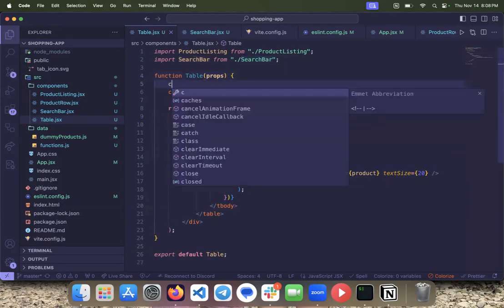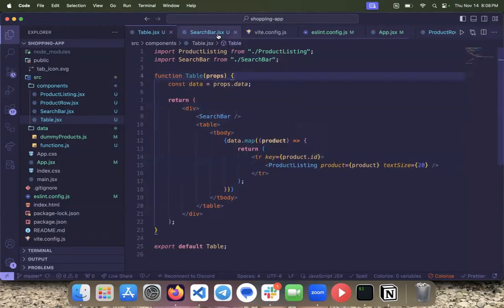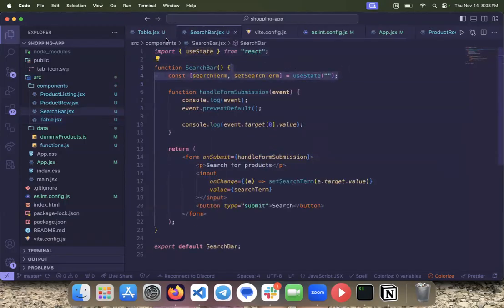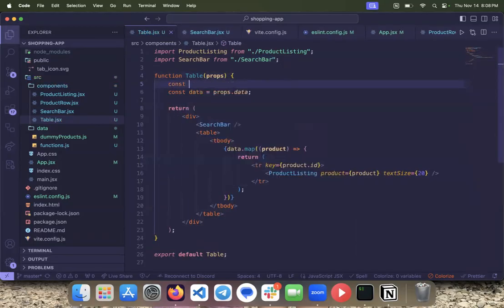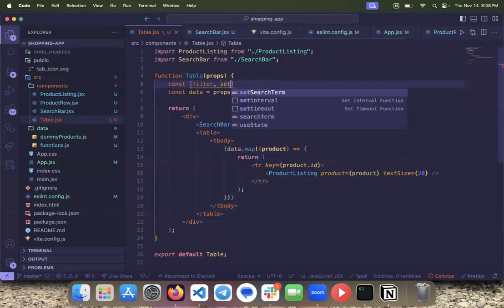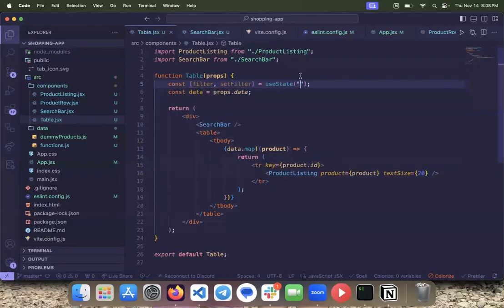So maybe I have like another piece of state here, which is filter, set filter is equal to use state. Actually, here's what we're going to do. We're just going to take this search term. No, we're not. We're going to create a new piece of state for this, and you'll see why in a second. So we're going to create a new piece of state, which is our filter. And I only want to show products that start with that.